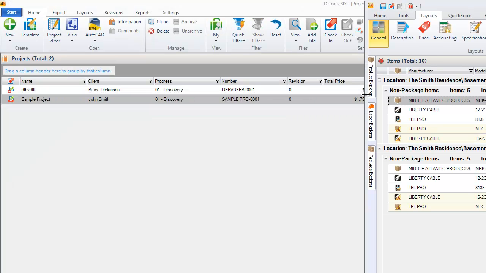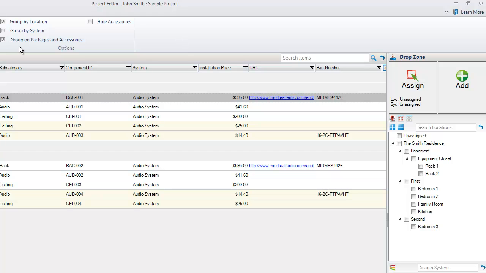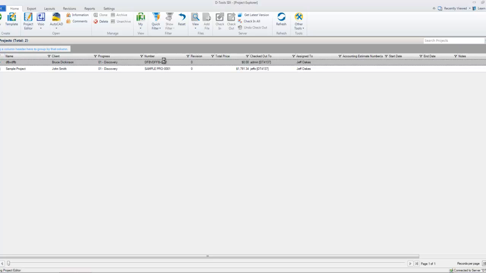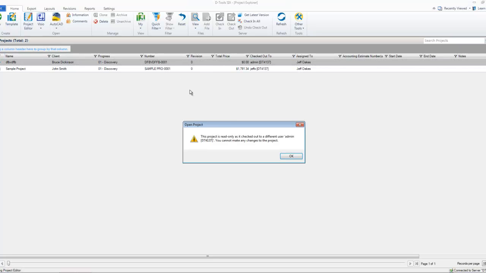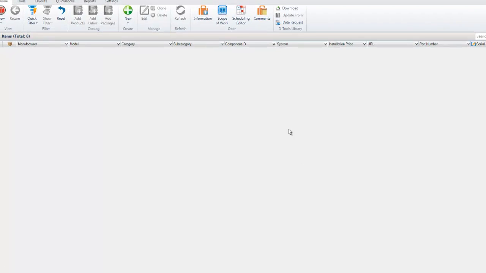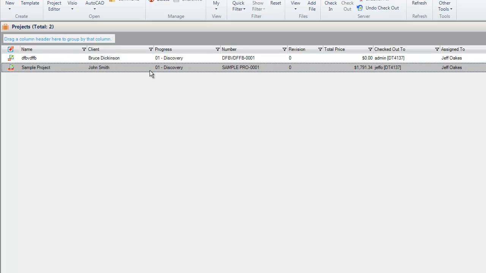So for any existing users here, this is a huge feature, is the ability to drag and drop from one project to another. So what you can do is you can actually open up two separate windows. So let me open up another project here. I think this project's actually checked out to another user, so it may not work here for us. Yeah, so we can't use that one. So let's go to plan B here.